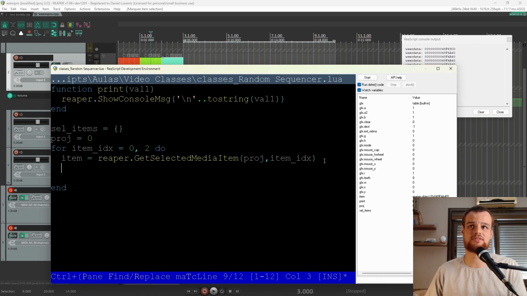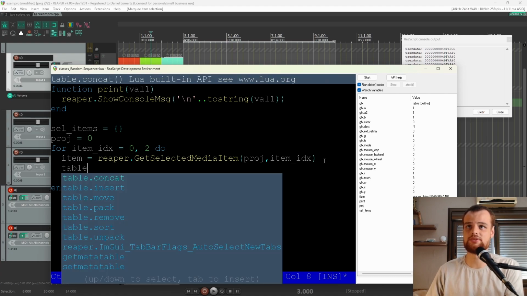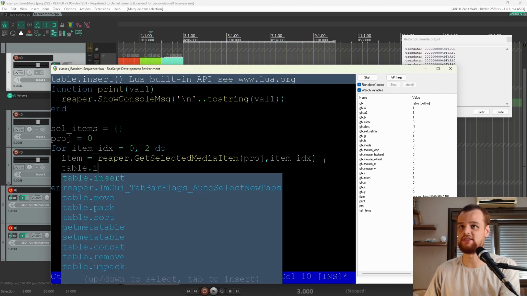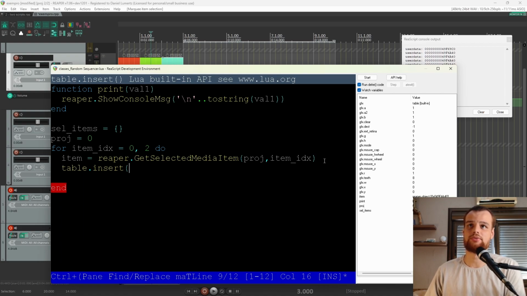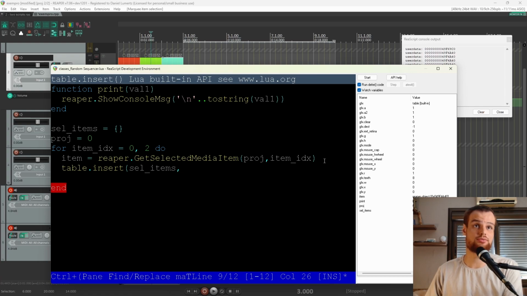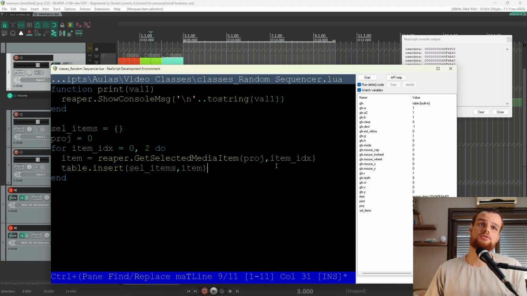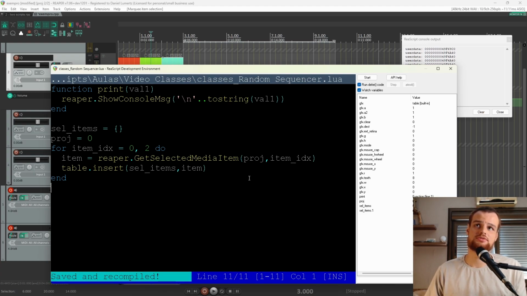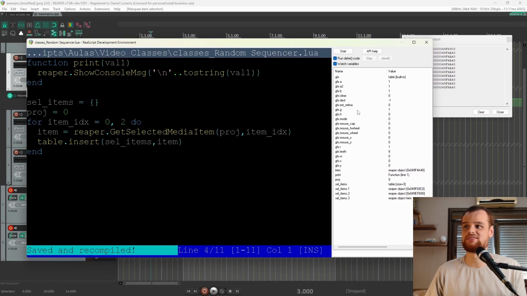Okay, so we need to insert it on a table. So we say table dot insert, and we put here the table, selected items, and we put what we want to insert. In this case it is the item we just got. So this will be creating our table. So if I select our items and run it, you can see it returns a table with our 3 object items.